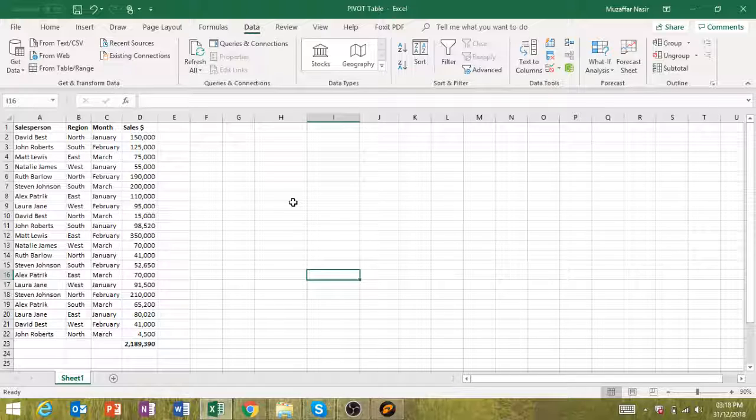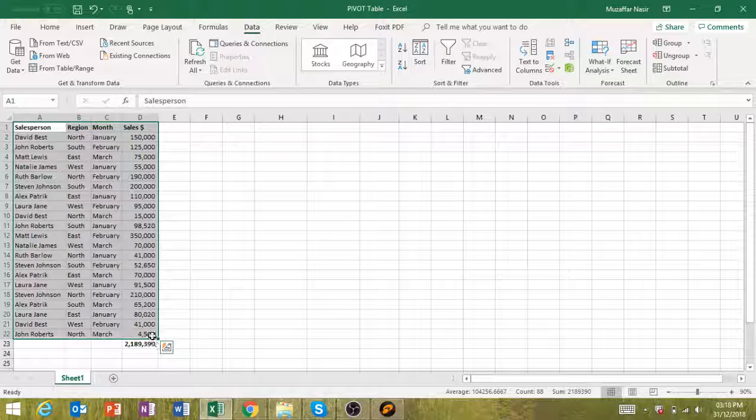Pivot table is pretty much used for the same purpose as we used SUMIF and SUMIFS functions to extract some meaningful and presentable information from the raw data. So I will be using the same data which I have used in my previous videos, and we will try to make a pivot table with the help of this information.